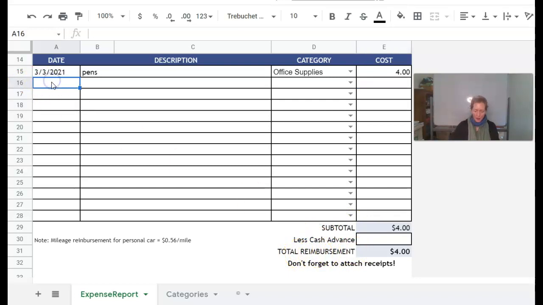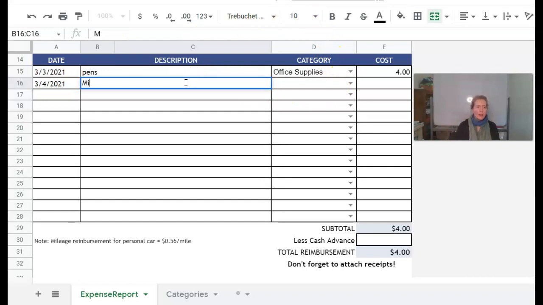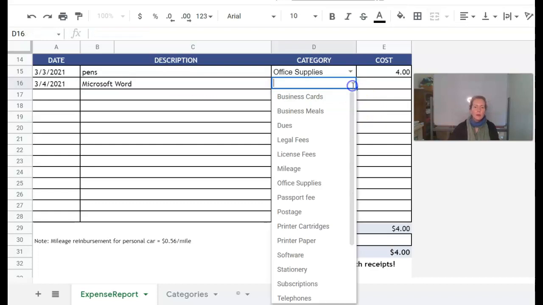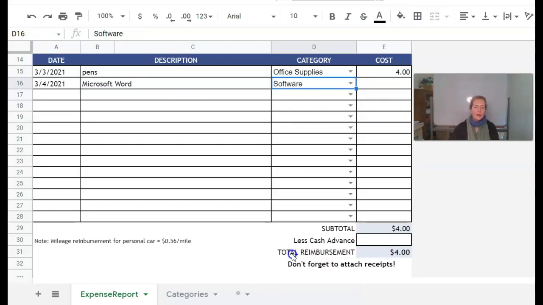So if I also had to spend money on Microsoft Word for my computer, that is software. And maybe that cost me $82. I hit enter, and now I have a new subtotal. So now they will pay me $86.